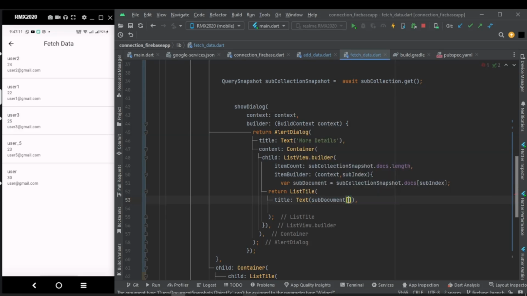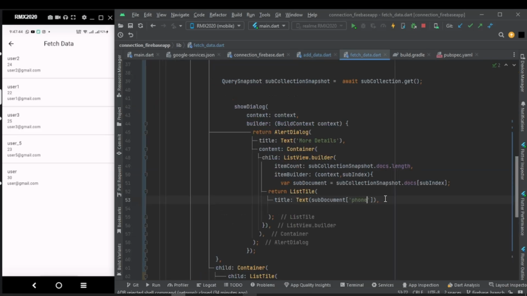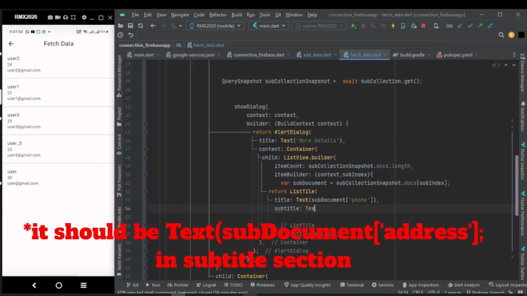If you remember, we created two items in the subCollection. One is phone and the other is address. So in the title section, let's write subDocument with phone, and in the subtitle section, let's show the address.